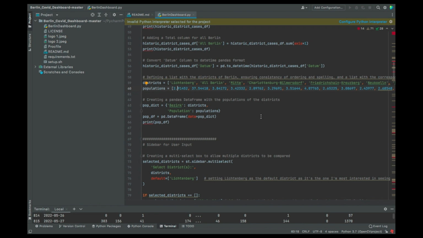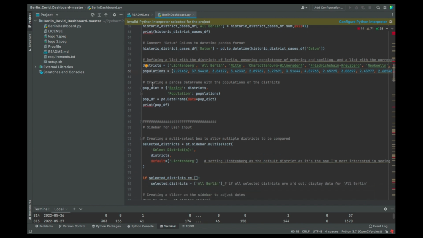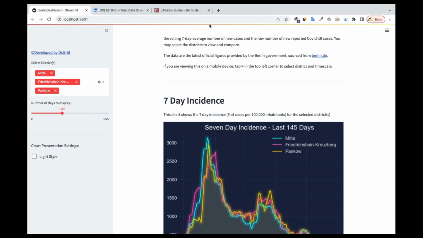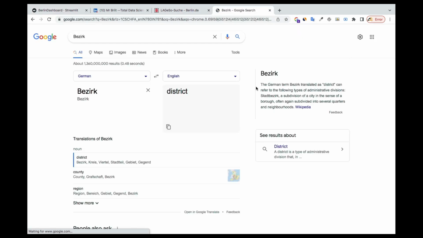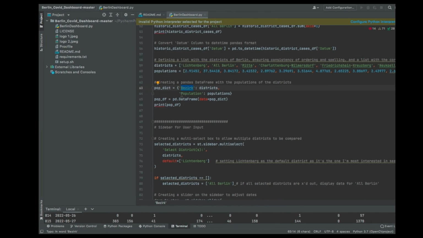Now once I do that, I'm creating a pandas data frame with the populations and then the district. The columns are going to be BZEC and then population. BZEC is nothing but it means district. You can just check it in Google. It's a German term, and you see the German term BZEC translated as district. So it means district.